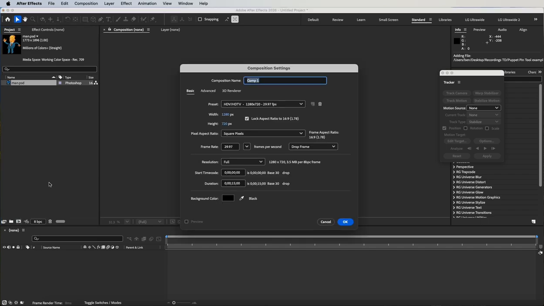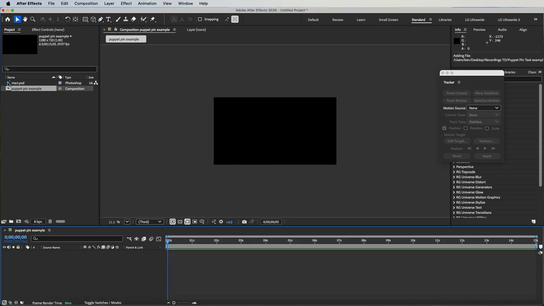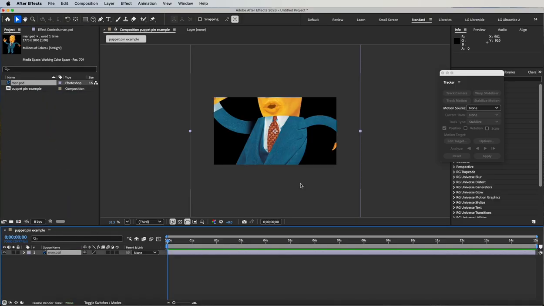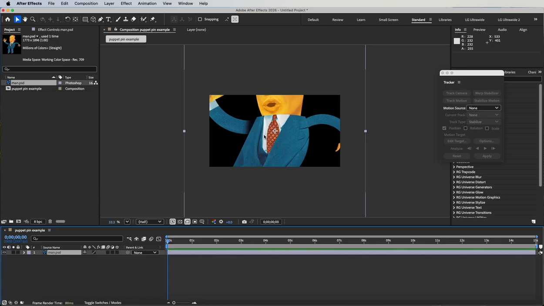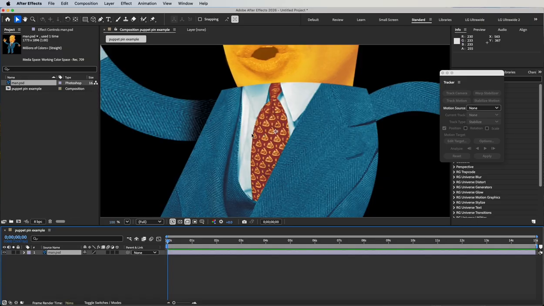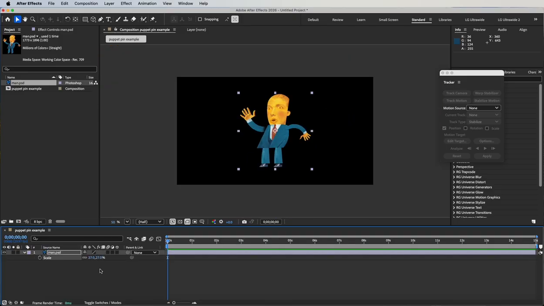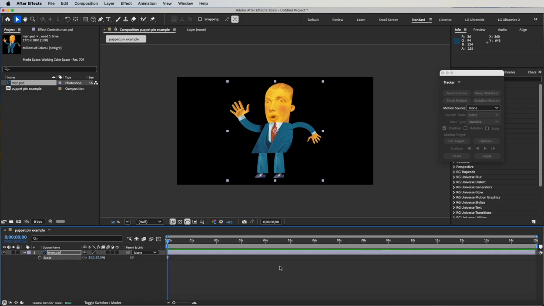And then I'm going to create a composition to do my demonstration in. And 15 seconds should be fine. I'll hit OK. And then add the asset to the composition. You can see the resolution of the asset is quite a bit larger. So I'll go ahead and hit S for scale. Scaling it down a little bit. There we go. Something like that.